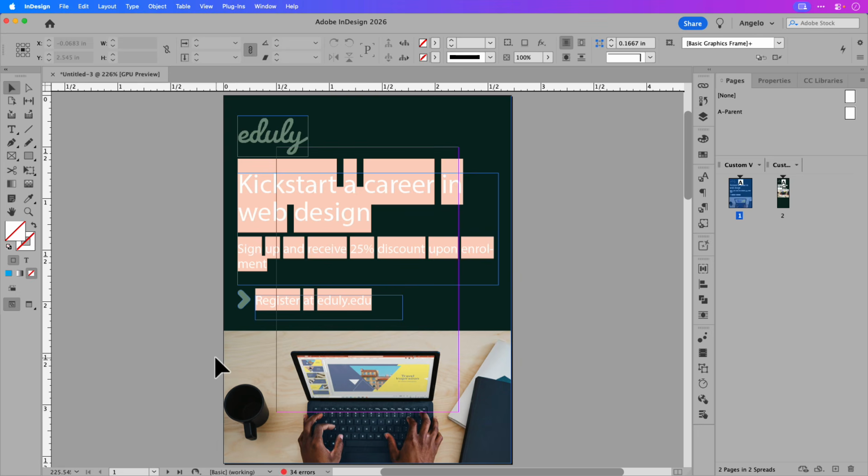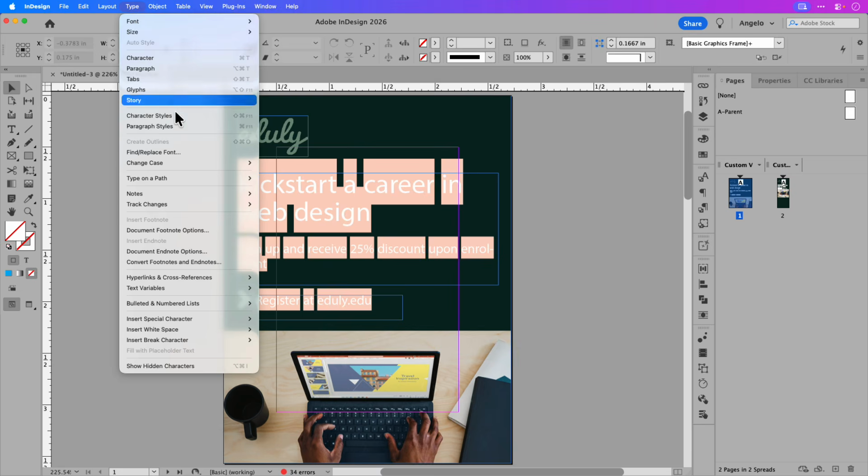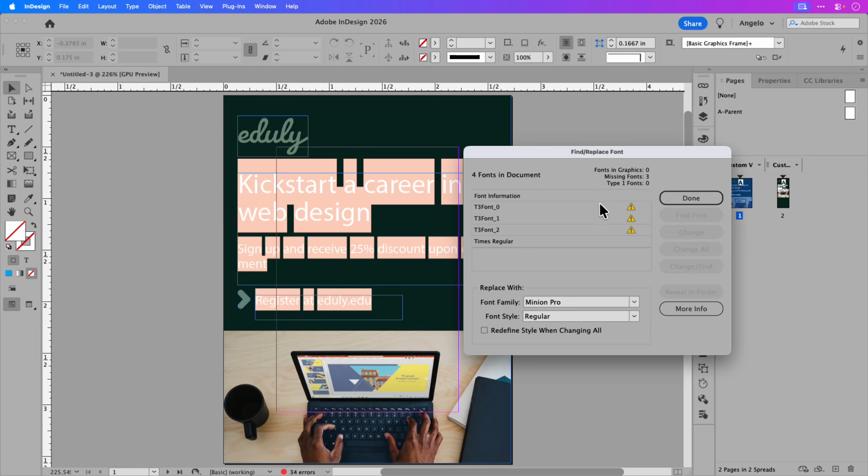Now, the first thing you'll notice is oftentimes fonts don't carry over in the PDF conversion process. This is a really easy fix. Because we used Montserrat in this ad design, I'll just replace the font here with Montserrat. I'm going to make my way up to Type, and then I'll choose Find Replace Font. You'll see 3 caution warnings here. They're marked T3 Font 0, T3 Font 1, and T3 Font 2.